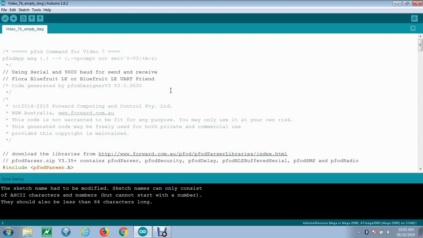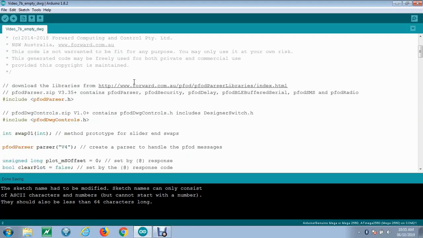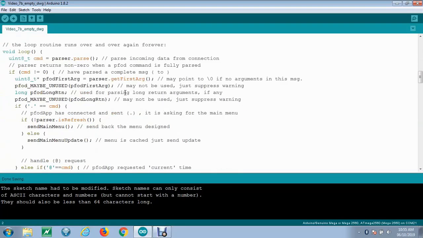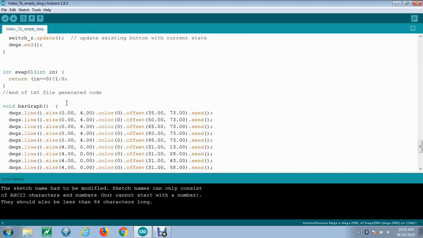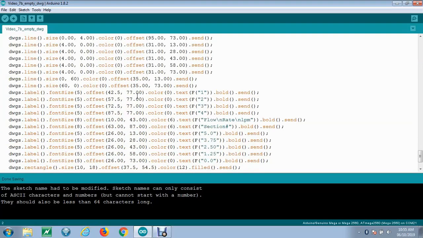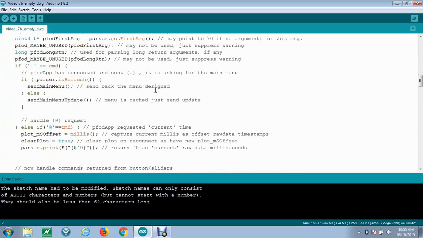Okay, so here we are over at the laptop. And this code you see here, this is exactly the way that I transferred it out of Designer and over to the laptop. And then I pasted it into the Arduino IDE, which you see here. Now, one thing I did add is this function down here called bar graph. And we're going to get back to that in just a little bit.